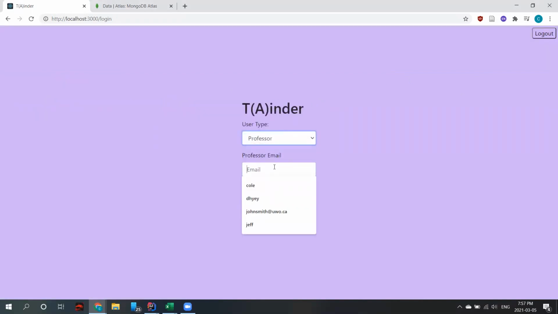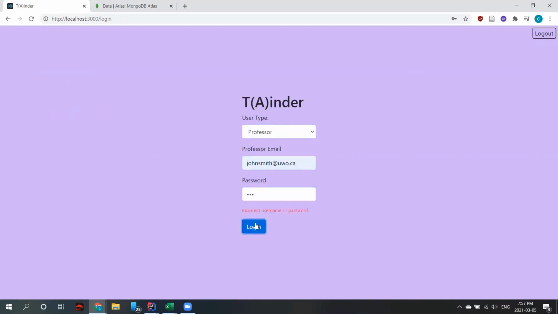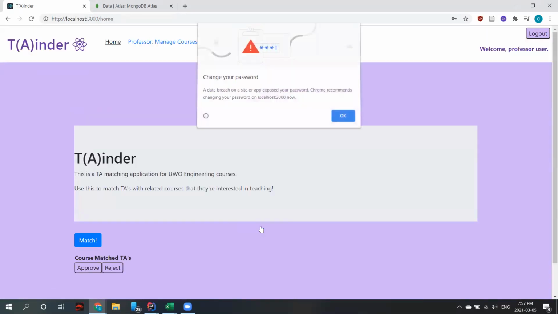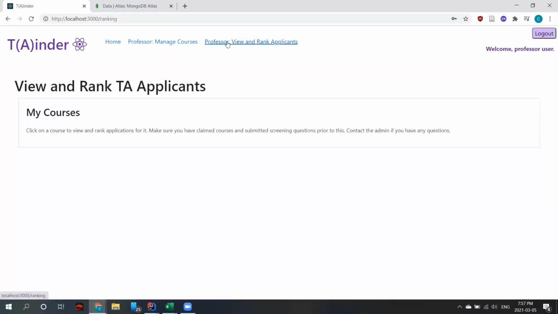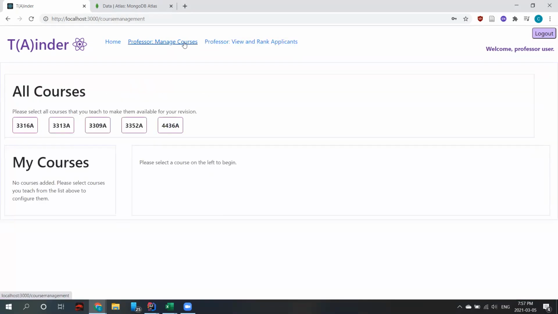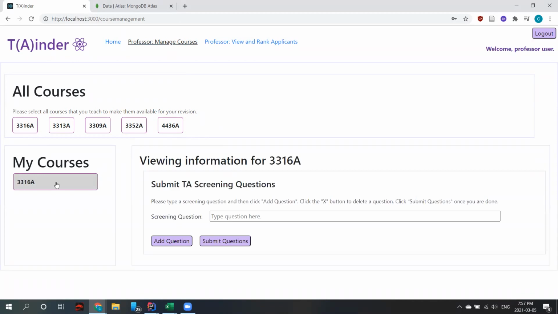Great, so now you can re-log in as a professor, so using the same login that we've set up before. If you don't write the right password, it'll tell you so. And then once you get onto the manage courses page, you'll see all the courses that are available for you to teach. And what you can do is you can click on a course and that'll add it to the list of courses that you actually teach. And once you add that there, you can click on the course name and you will be able to view the information for that course.